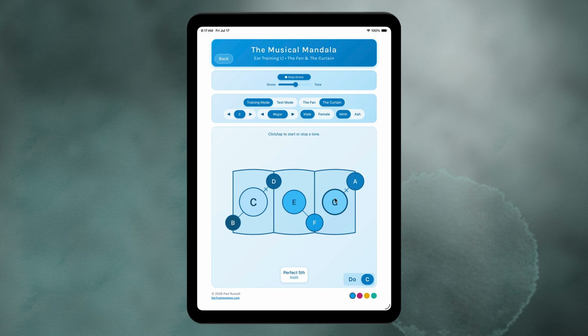So you can hear how G suspends to A, returns to G, how C goes to the tension of D, to the consonance or resolution of C.